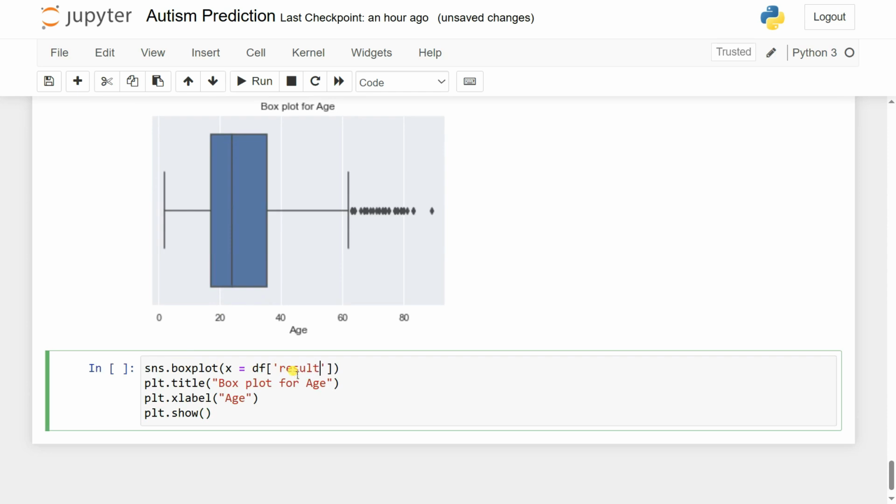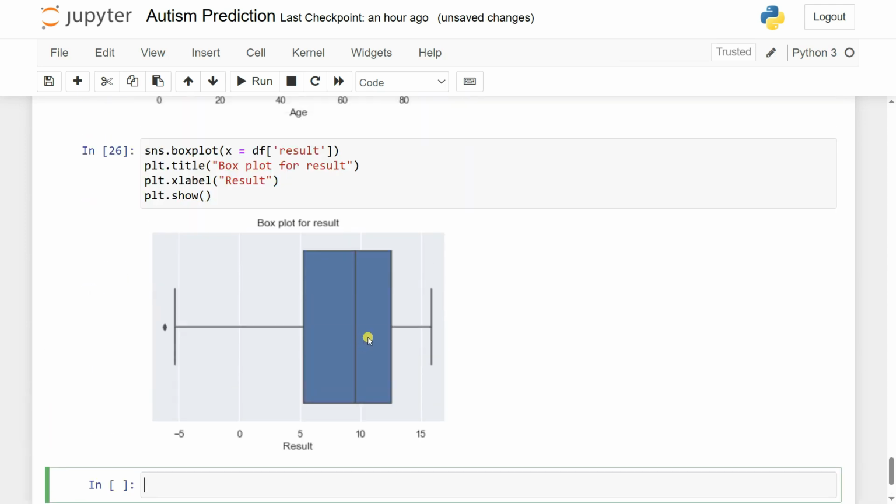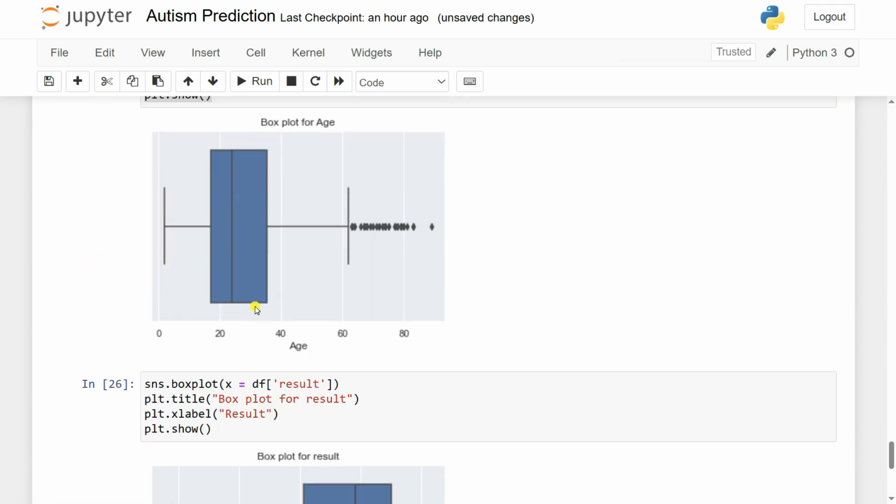So let's say result. This is nothing but for the result, and this is the result. So in the case of result, it doesn't have an outlier, it's just having some minus points. This is considered as an outlier, but not so at all. But in the case of age, it has so many outliers.